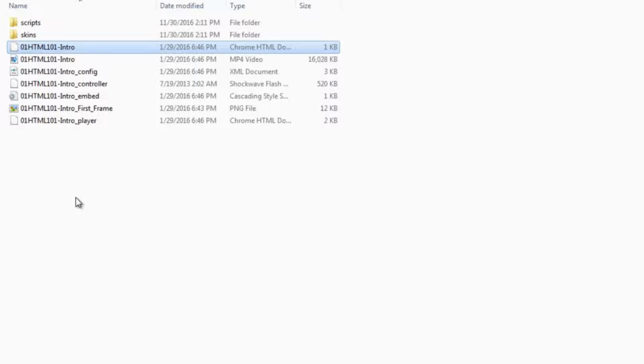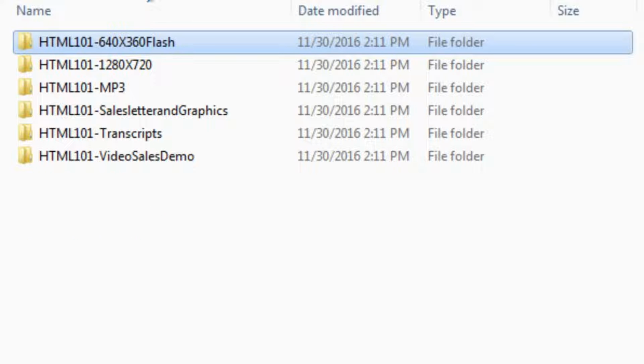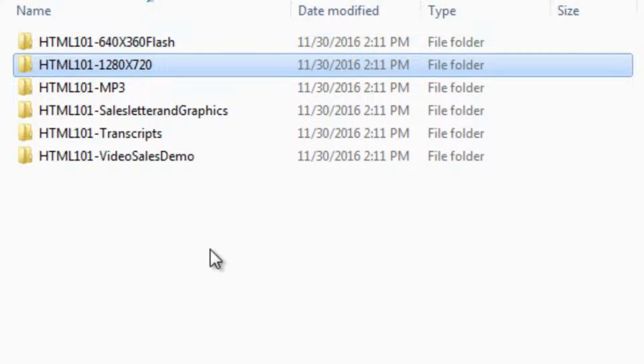So you can see this is the browser and this is the video, and they can go ahead and click it. So automatically they have access to a video player. Now these are the 640 by 360 Flash videos. And like I said, you can upload these straight away, or you can zip them up and give them to your customers. And then of course you have the 1280 by 720 videos.